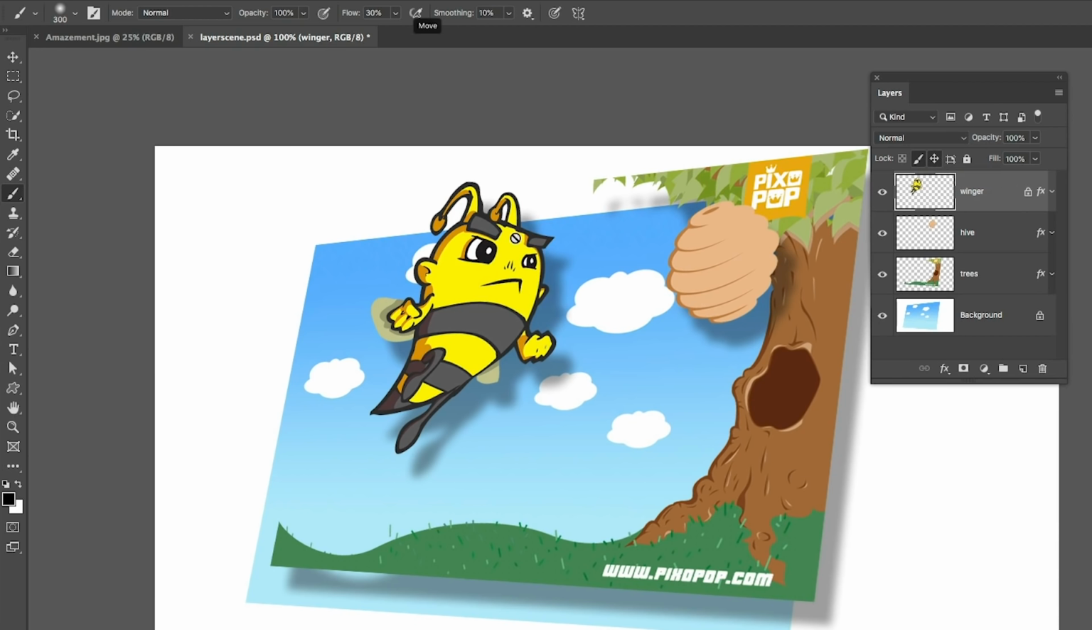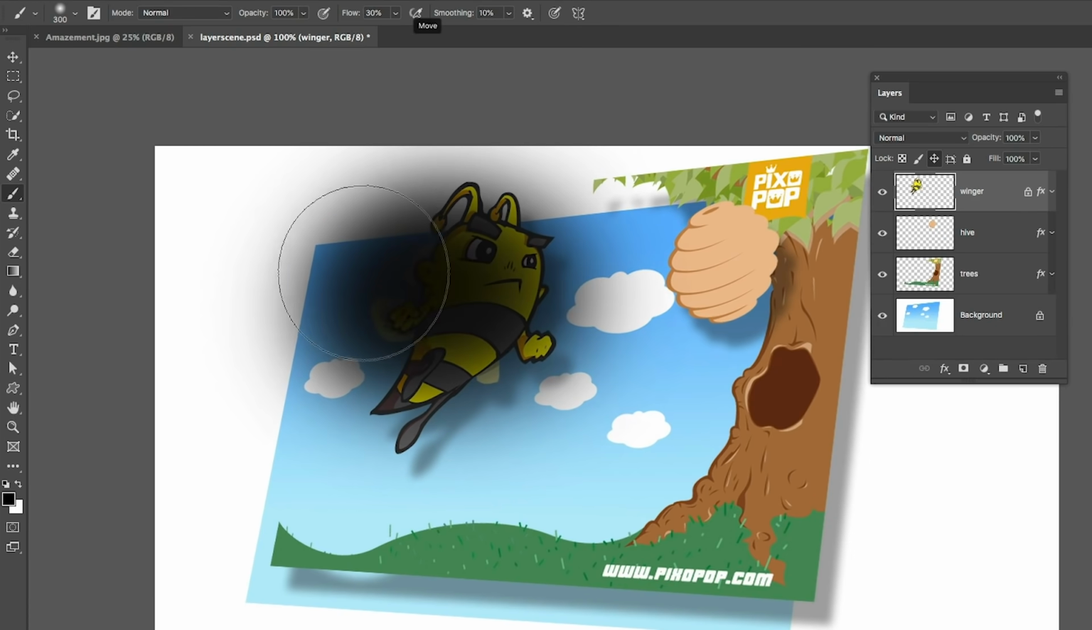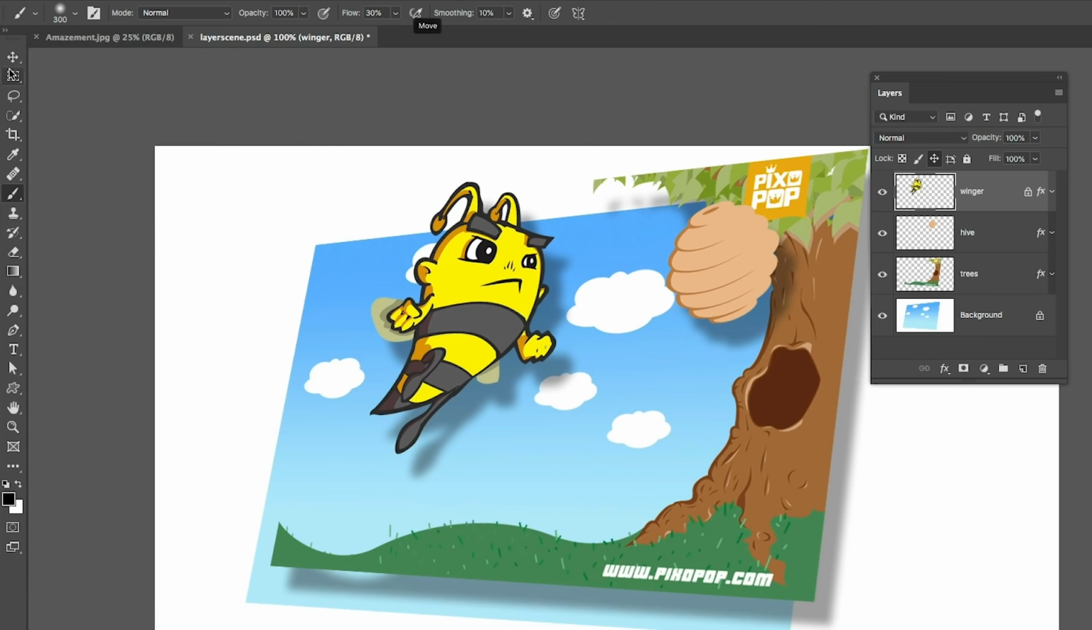The other option we can do is we can lock the position. So that means we can't move it by accident. If I turn off the paint, that means I can still paint on there, but I still can't move Winger because the position is locked. And the other option, of course, if we just lock everything, that means I can't move it, I can't paint it, I can't do anything on that layer. So it's a good way to protect those layers.